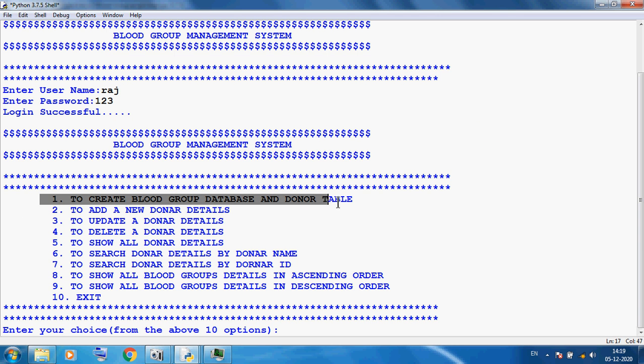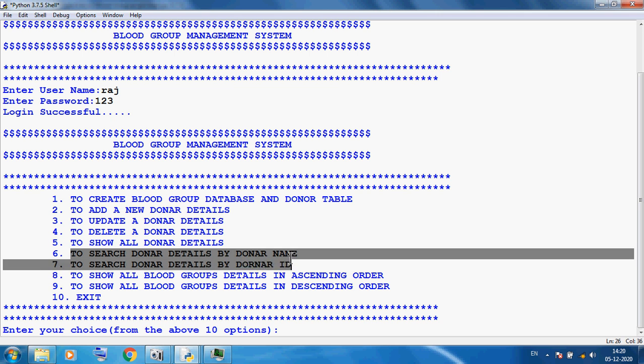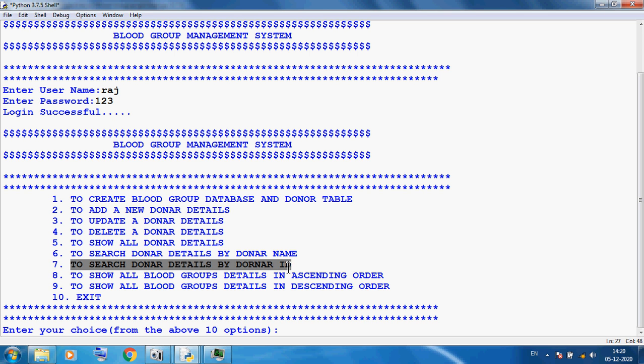The first thing is we must store our data in a proper way, so we create a blood group database and a donor table. Donor means a person who gives blood, then we will store the details of that particular person in our blood group database. First we add a new donor detail. We can update a donor detail, we can delete a donor detail, and we can show all the donor details with blood group. We can search donor detail by donor name, search by donor ID, we can see blood group in ascending order, and we can also see blood group in descending order.